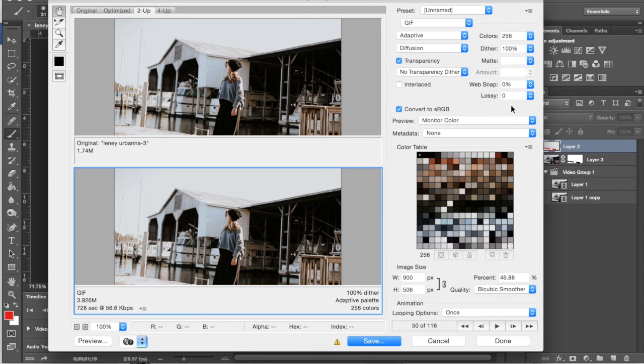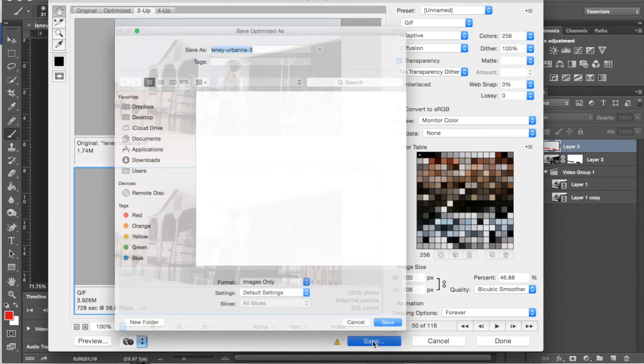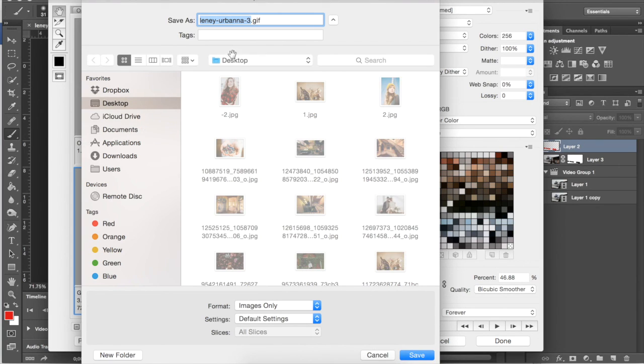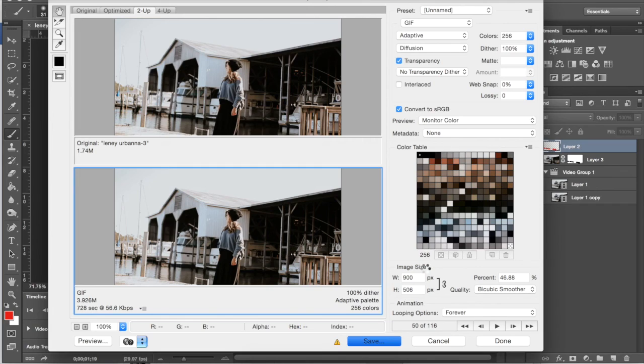I like to just keep it on pretty much the same things, but once you're done, make sure under looping options you hit forever, or else it's going to play once and that's it. And you don't want to do that after all your hard work, so make sure it's forever. Then you hit save. Here we go. And on here, you can name it whatever you'd like. Hit save. And you're good to go.